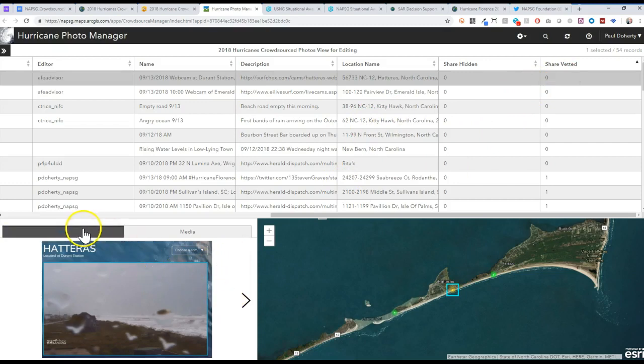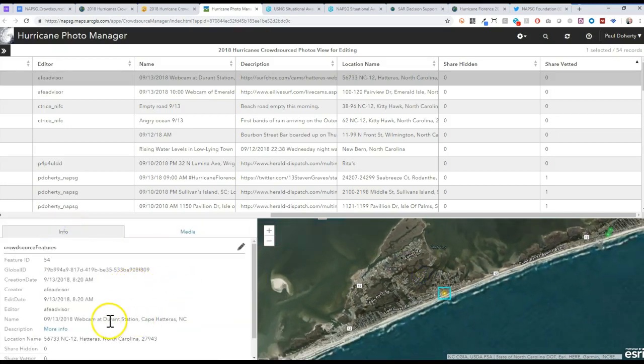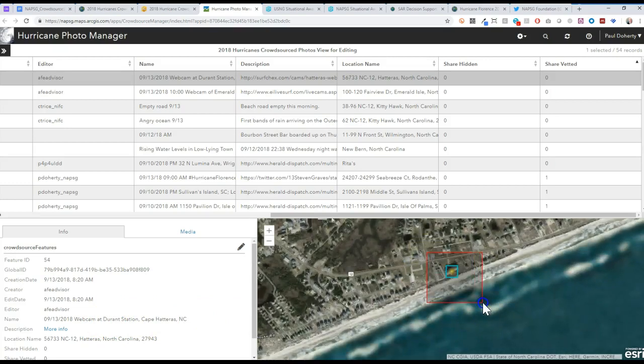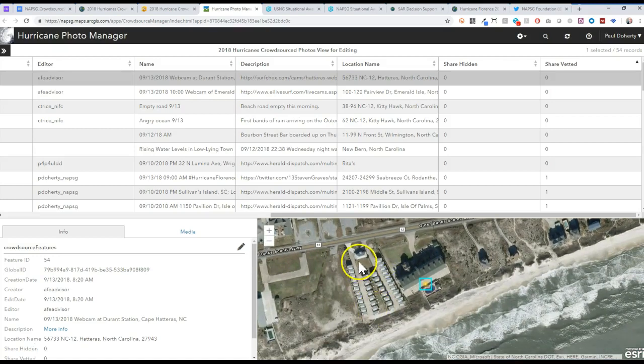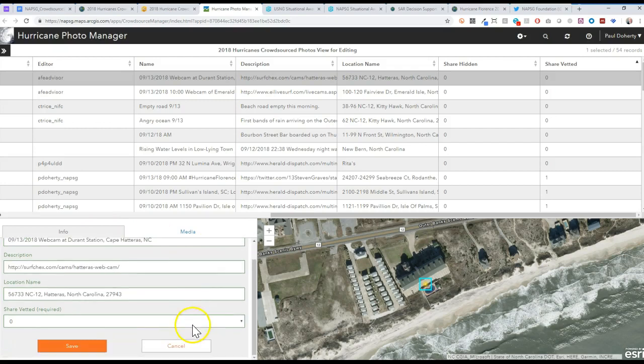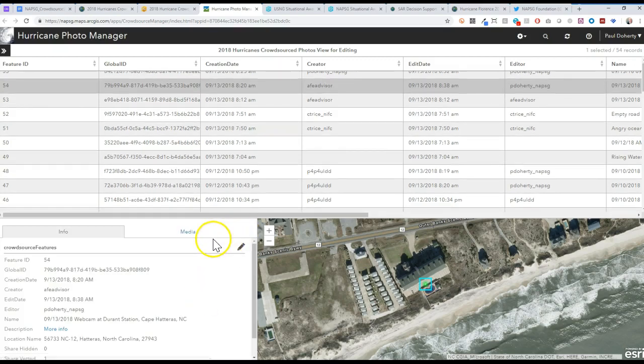First of all, this photo looks pretty good. I'm going to check just to get an idea that it's in the right location. And it's a webcam at Durant Station. I can go into any map and probably show that that is Durant Station, but it seems to be correct. So I'm going to vet this photo. Under Shared Vetted, you see it says 0. We're going to come over to Info, and we're going to turn it to a 1. A 1 just means it's going to turn green and that it'll stay on the crowdsourced story map.